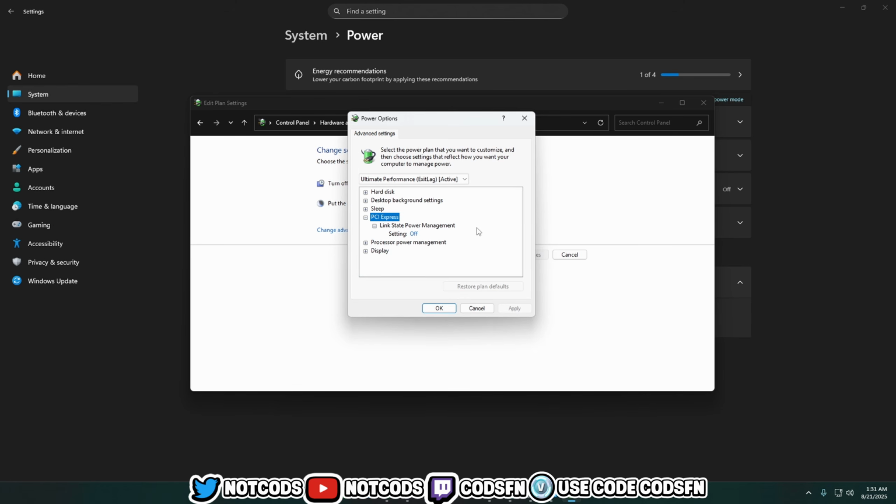Anything power management or energy efficient, we want to make sure that it is off. Then processor power management, minimum processor state 100%, maximum 100%. It should automatically change those. If you guys have a good processor, a CPU, they're all the same thing, this will not hurt it having a minimum 100%. Any top line processor will easily be able to withstand this.